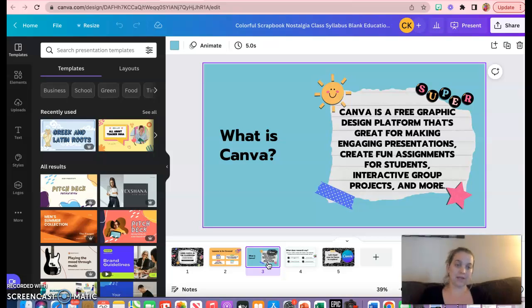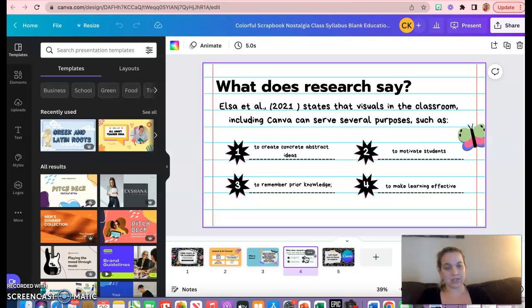So Canva is a free graphic design platform that is great for making engaging presentations, creating fun assignments for students, and interactive group projects for students. What does the research say about Canva? Well, the research says that Canva can serve several purposes. One is to create concrete abstract ideas among students, to help motivate them, to help them remember prior knowledge, and to make learning more effective.